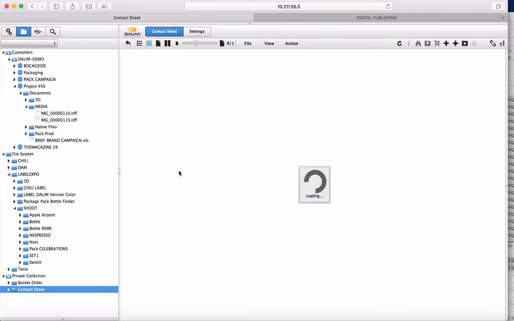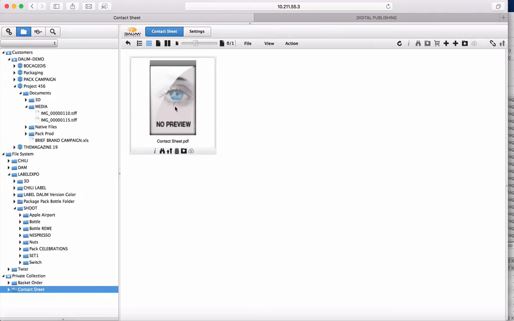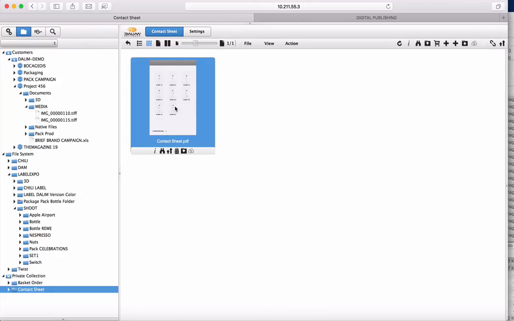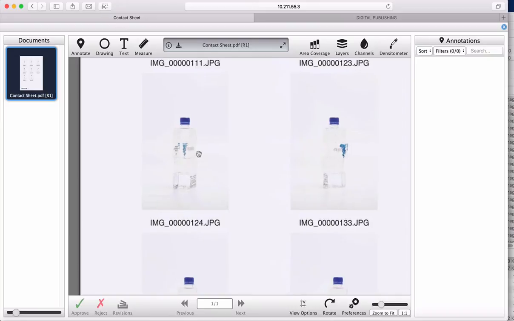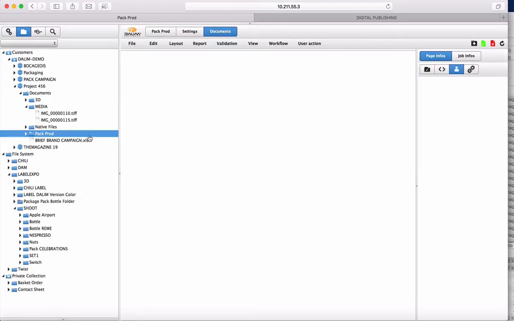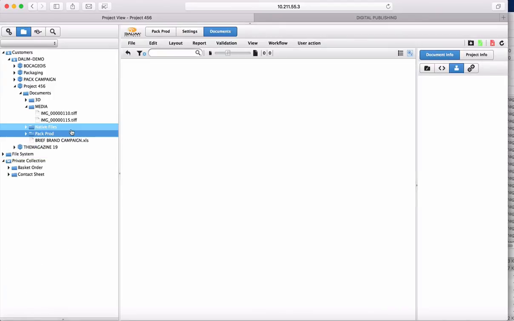So, waiting just for a process. And then I can share. So as you can see, I've got my contact sheet ready that I can share with Emma. So now, coming back to my projects, now I need to upload a PDF.